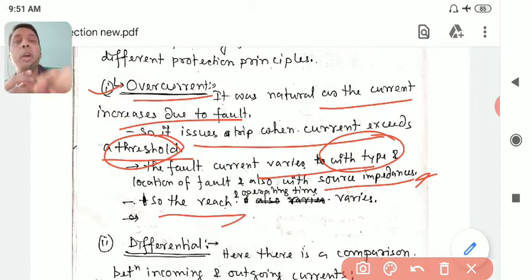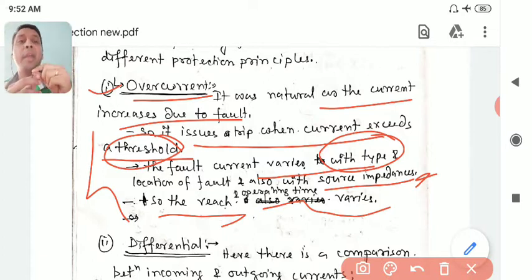So the reach of this overcurrent relay, I have already given some hint about reach in the last class. As the fault current changes, the reach also changes. Reach is not fixed. And then the operating time: in an overcurrent relay, if the current is more, it will operate fast, the disc will rotate fast. If the current is not so high, then the disc will rotate slowly. So this was the concept of the overcurrent protection scheme. As the reach is not fixed and the operating time is not fixed, the coordination between primary and backup became problematic.